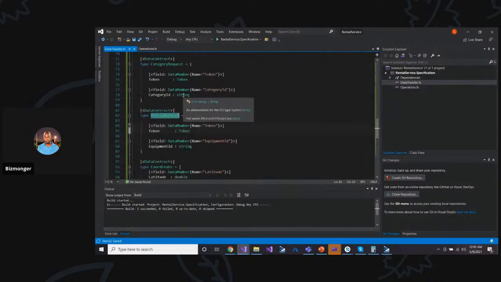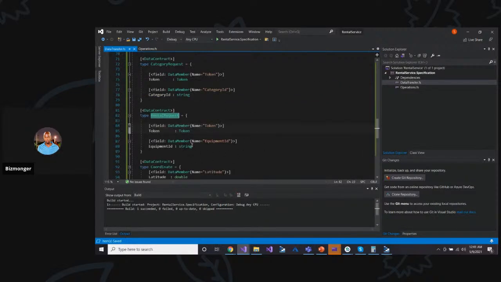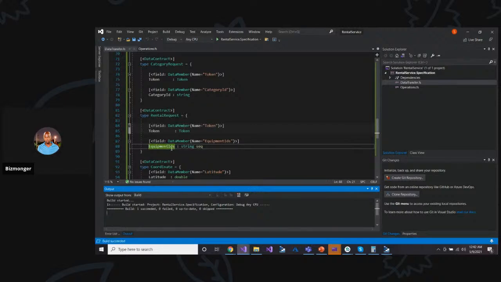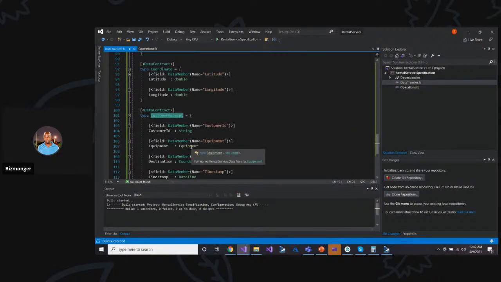But I feel like it should really, hold up. Should it be a rental request or a list of rental requests, or it could just be a list of equipment IDs. All right, so your rental request has a token and then a list of equipment IDs. And that will return, if successful, a customer receipt of what? Of equipment, great, because that's already plural.